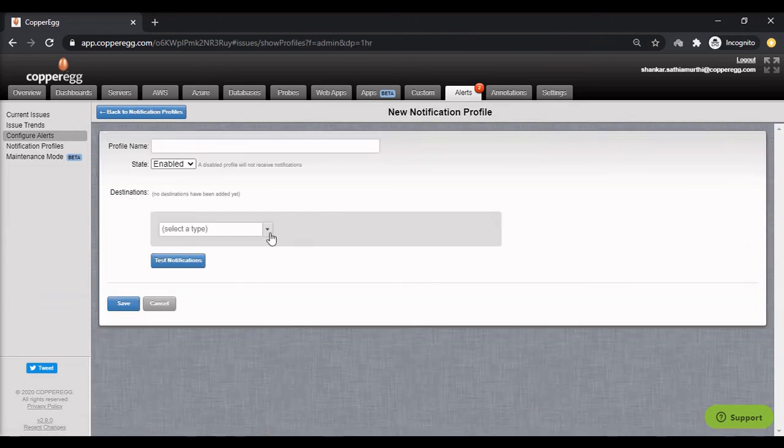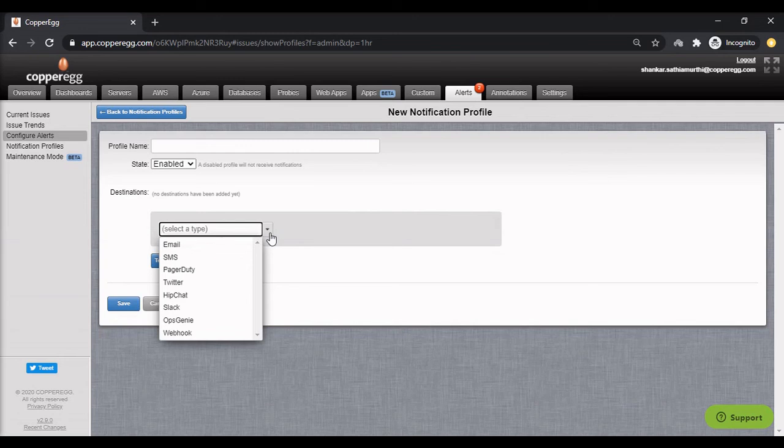CopperEgg supports a wide variety of alert notifications including email, SMS, PagerDuty, Twitter, HipChat, Slack, and OpsGenie. You can also create custom webhooks which will trigger custom APIs in your infrastructure, such as auto-recovery processes.